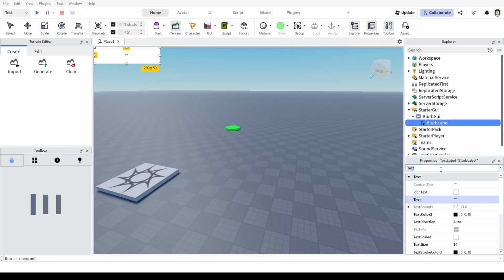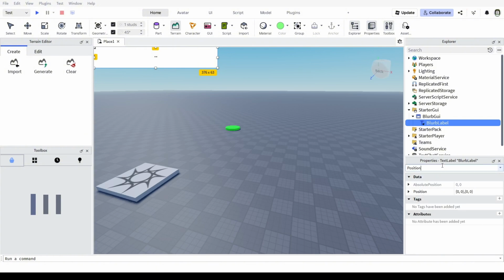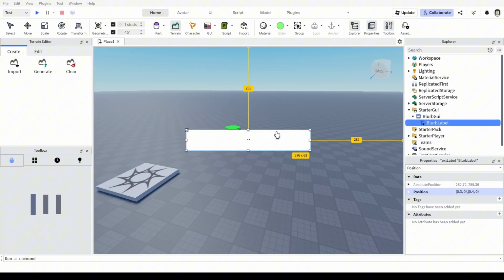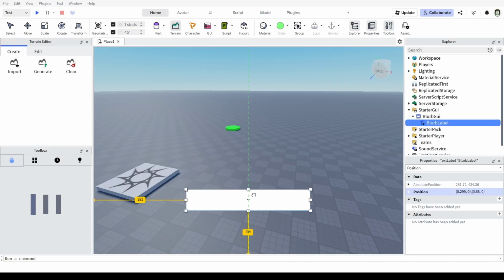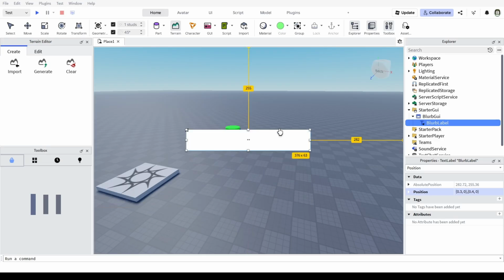Go to your size. 0.40, and then 0.10. Perfect. We can go to its position now. For the position we want 0.30, 0.40. Perfect. So it's kind of in the center. You can always drag it down if you want, but it's up to you. I'll just do this here for testing purposes.